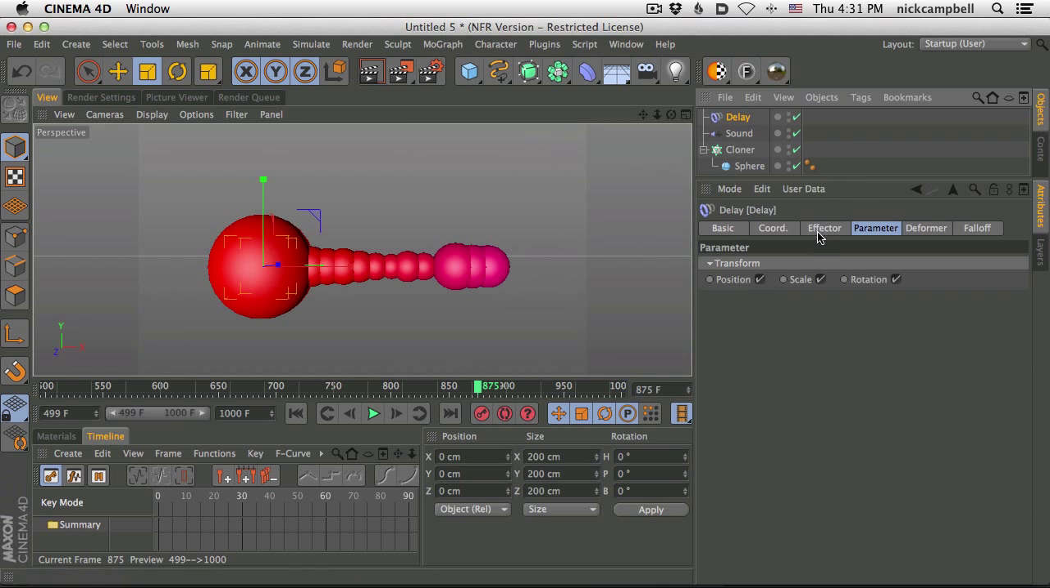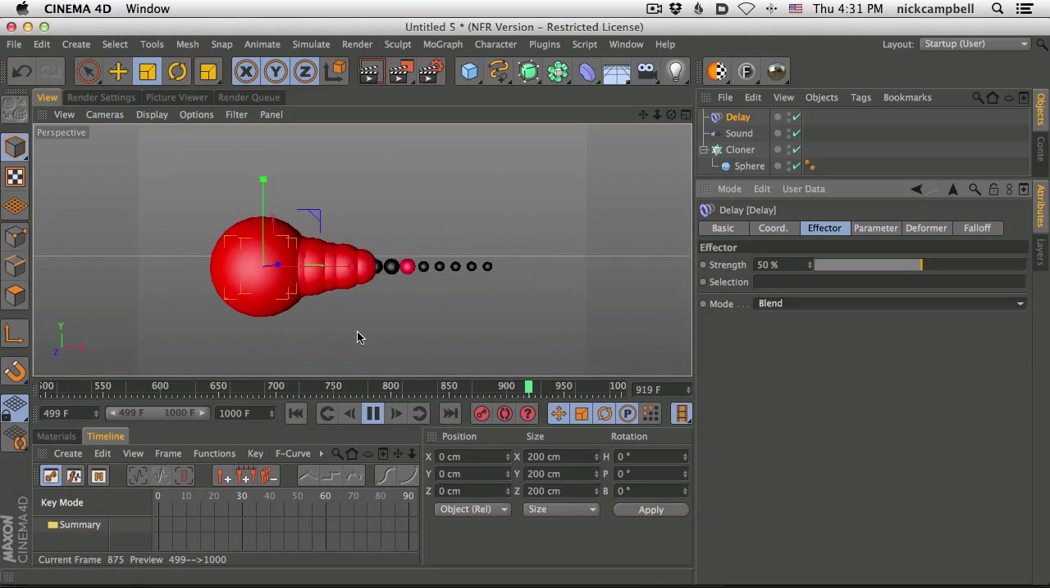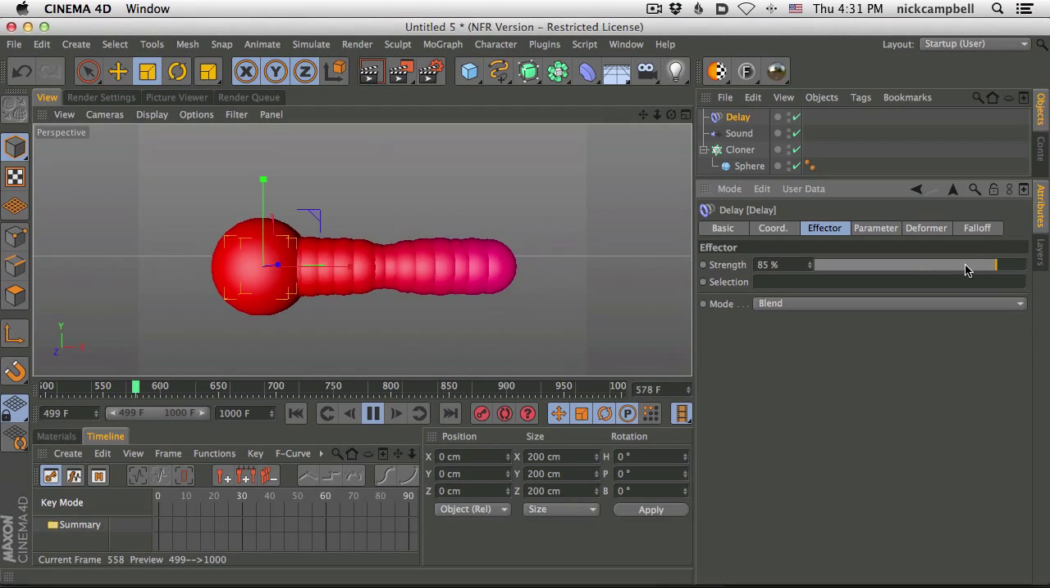You may have seen me use the delay effector for spring, which is cool. And spring is usually how I use it. But in this case, blend is what we want. Blend does two things. It doesn't let it jump up very quickly, and it also doesn't let it jump down very quickly. So it wants to kind of stay where it is. And you can see the higher we move this, ignore the color for now because it doesn't work on color, unfortunately.